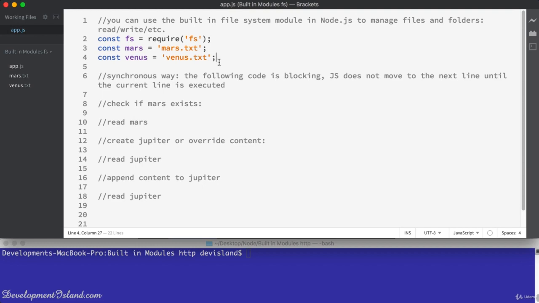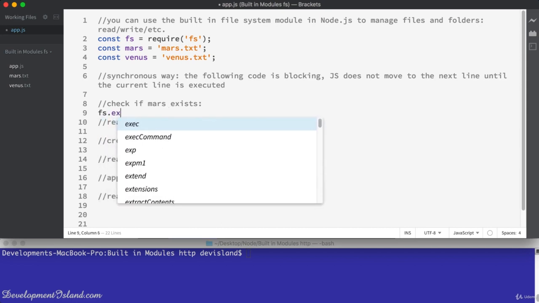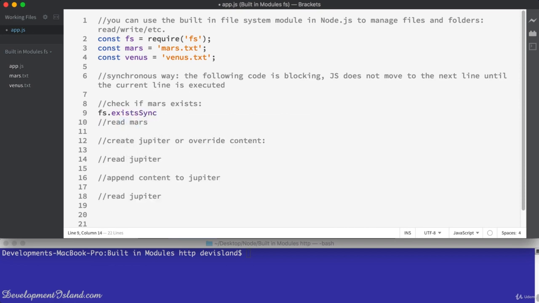Okay, so first of all, let's check if this file exists. We're going to be doing things the blocking way here. I'm going to use a method of FS called existsSync. Sync is for synchronous. And we are looking for Mars. So let's log the output of this function and see what we get.